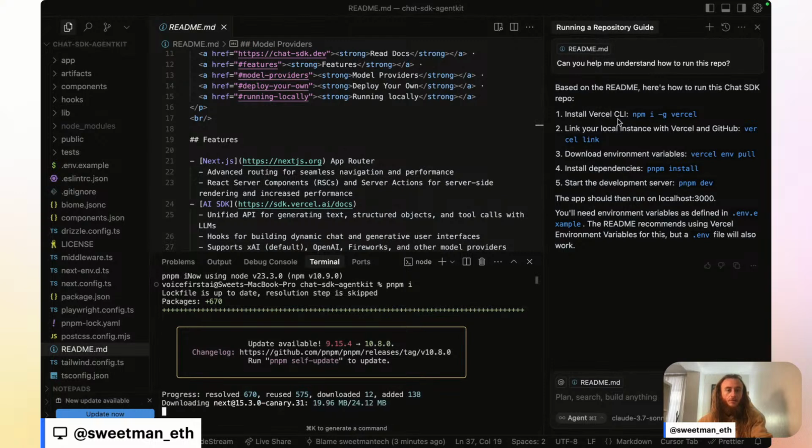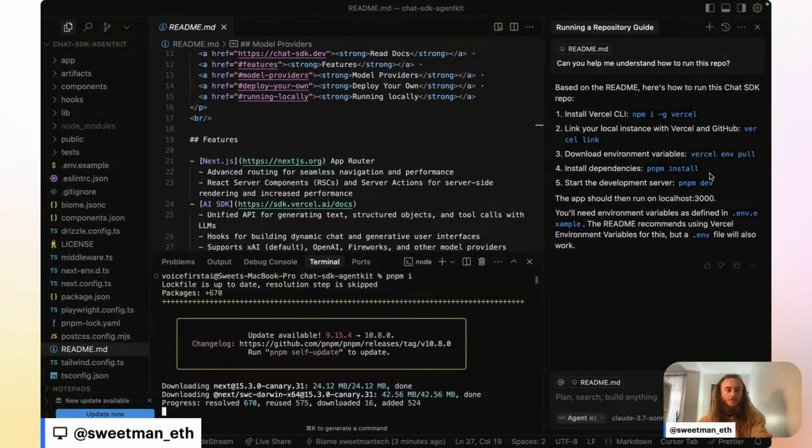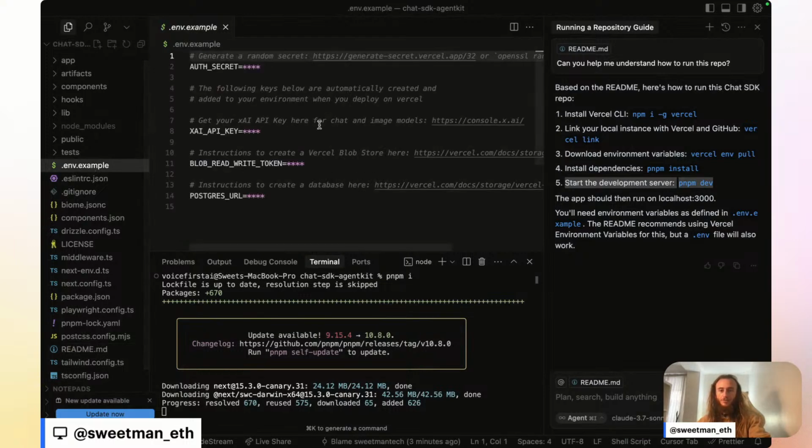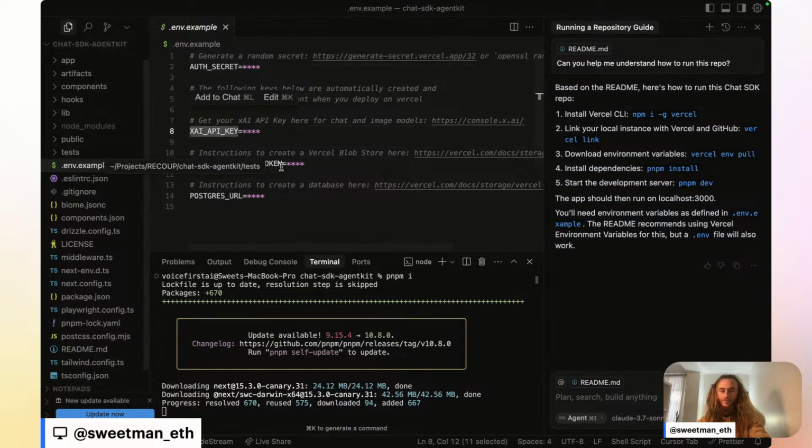Based on the README, we need to install that, link your local instance of Vercel and GitHub, download the environment variables, install the dependencies. I'm going to install the dependencies, and let's check out the env example to start getting this in here. XAI API key here for chat and image modules. I don't want to use XAI. I would prefer to use Anthropic.